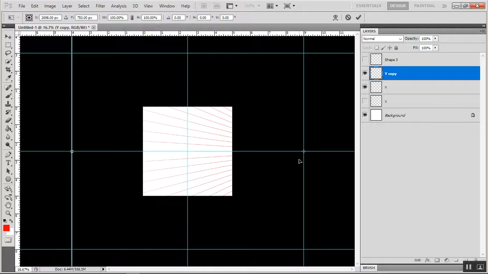Move that. See how I moved that with the arrows right there? That's more in the middle. You'll see those lines kind of get off the center. That's good.